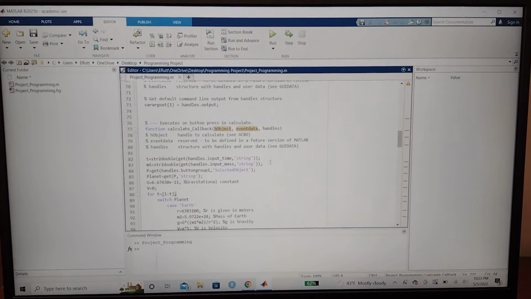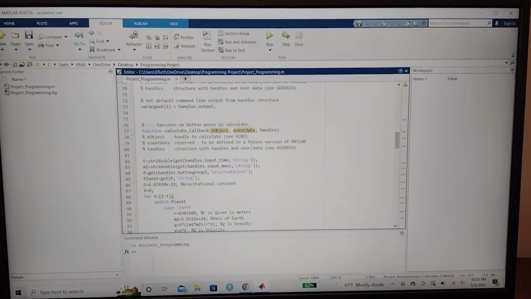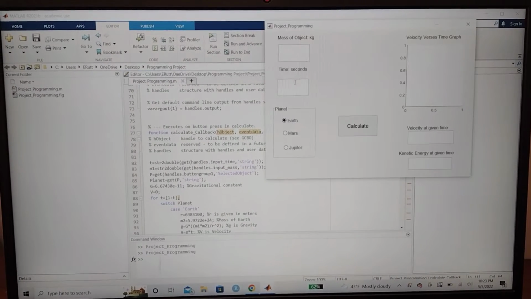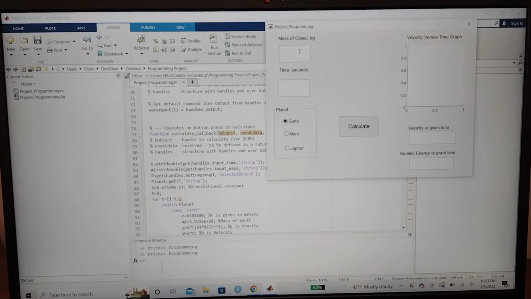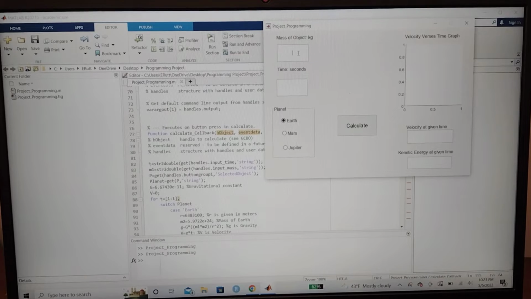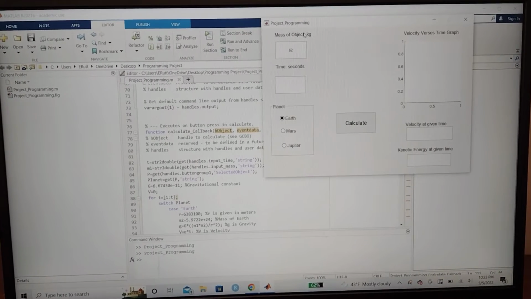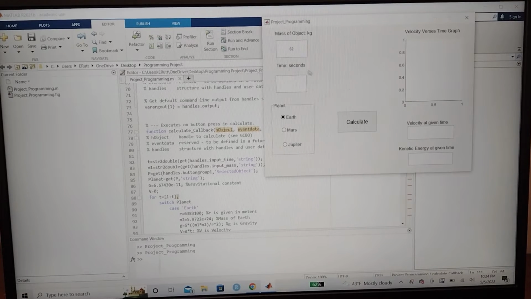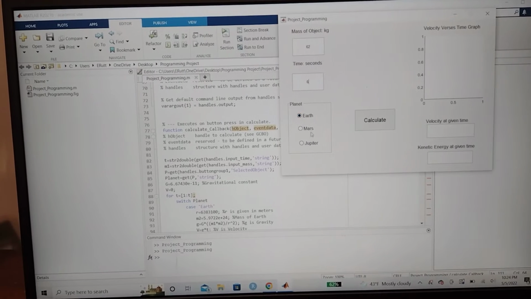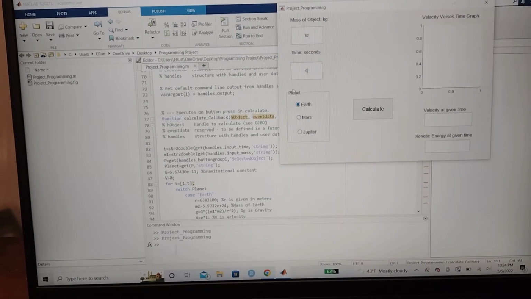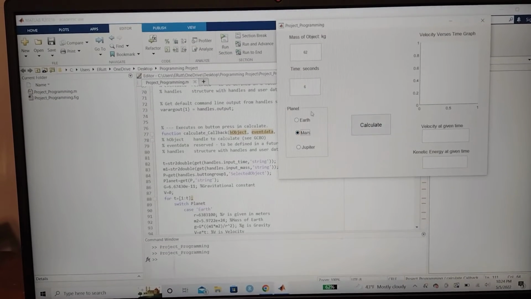Here I have my program for the velocity calculator. When you click run, the GUI shows up, and I have three inputs. One is an input for the mass of the object, so you can put in an object in kilograms of mass, and you enter a time interval of how many seconds you want. And then I have a radio button for planet, and you can pick one of the planets.